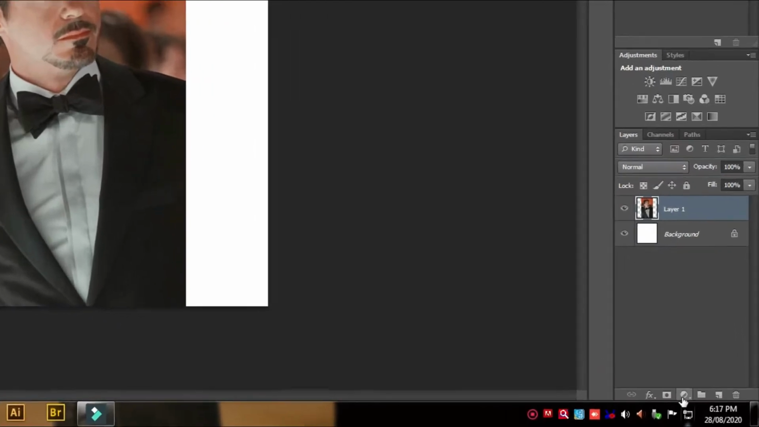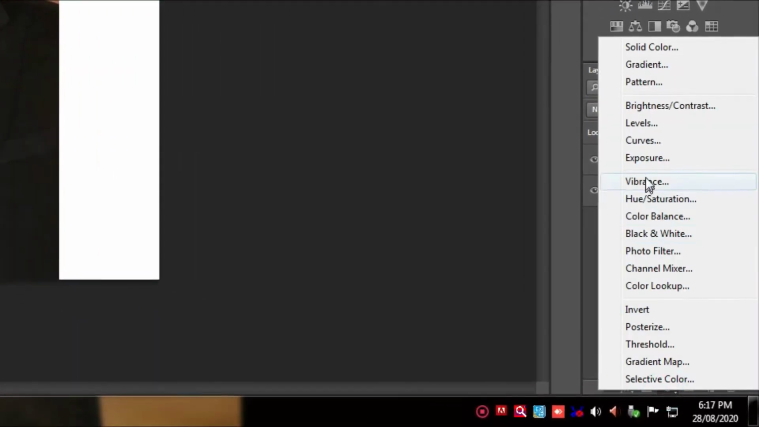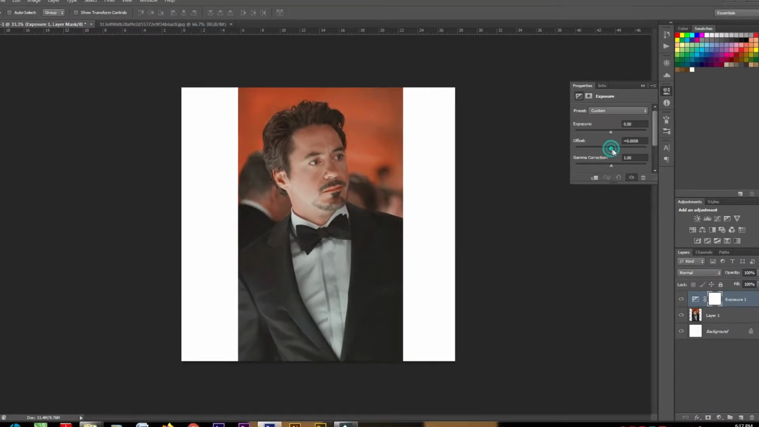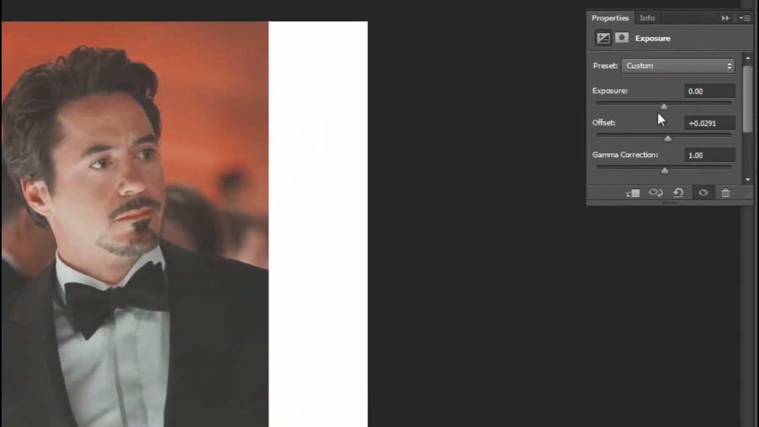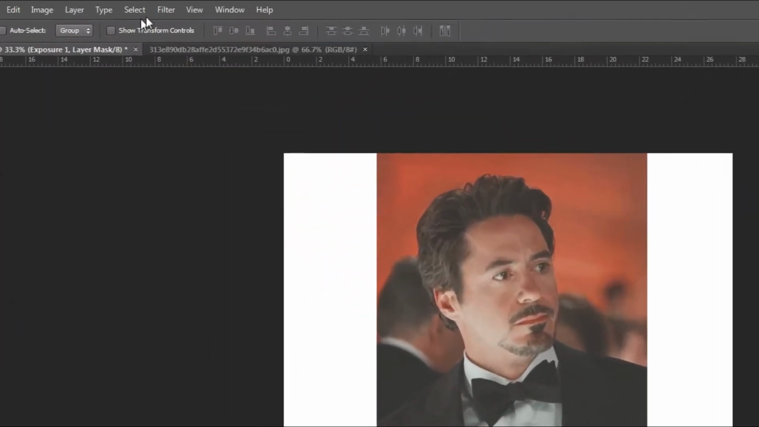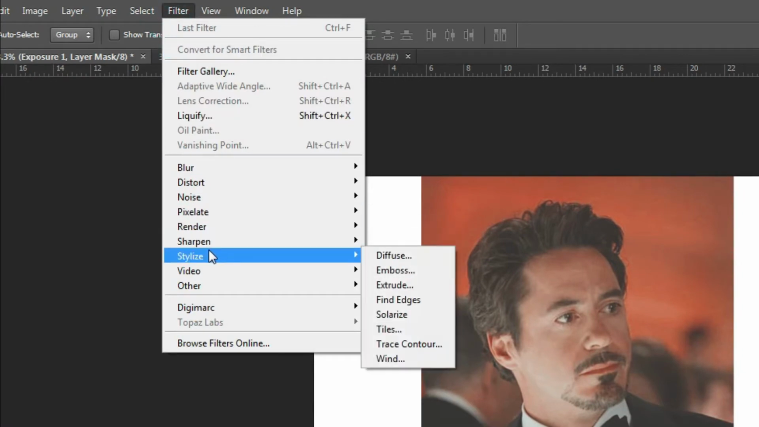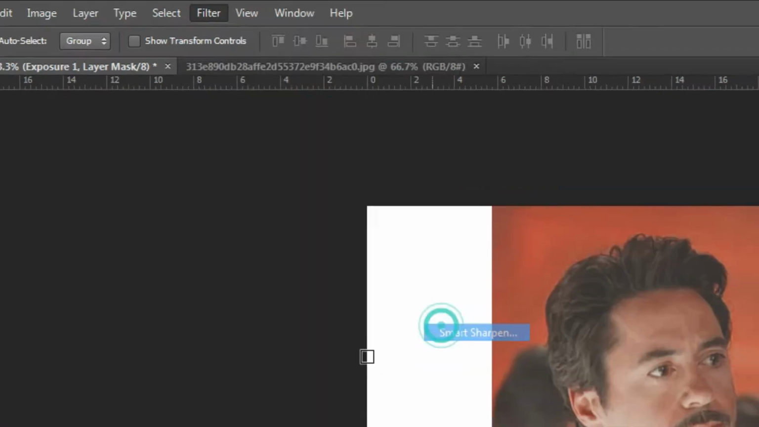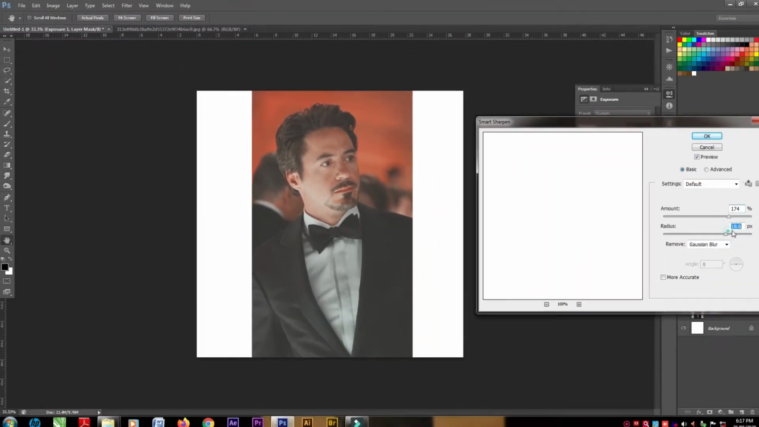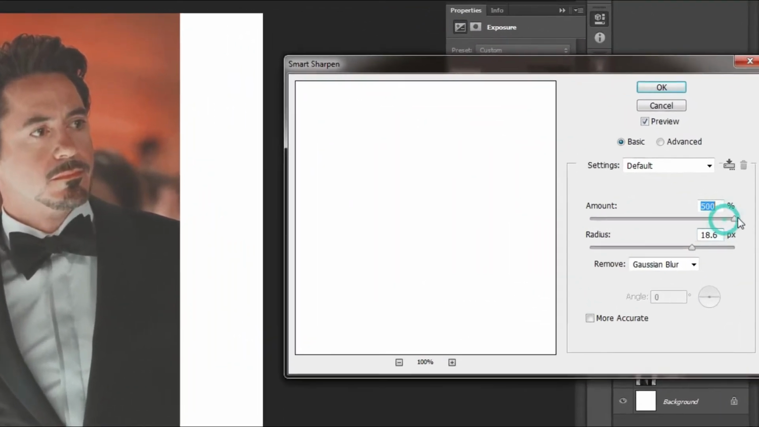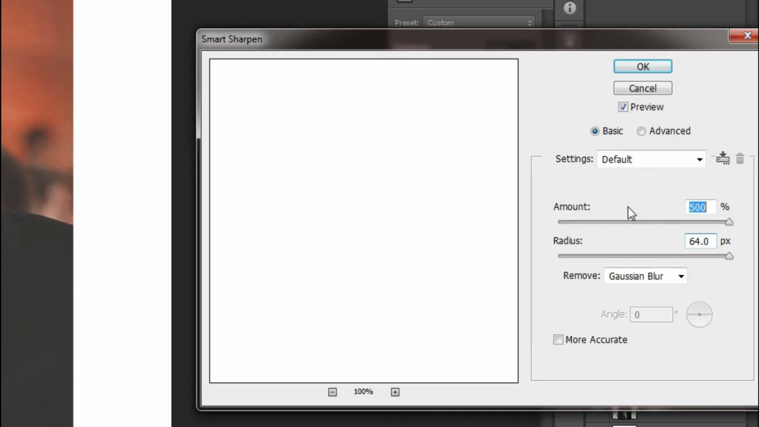And in the adjustment layer, I'm going to select exposure to make some changes in my image color. Then I'm going to click filter. There you see a sharpen option. Click that sharpen and here smart sharpen. Set the value to 500 and click OK.